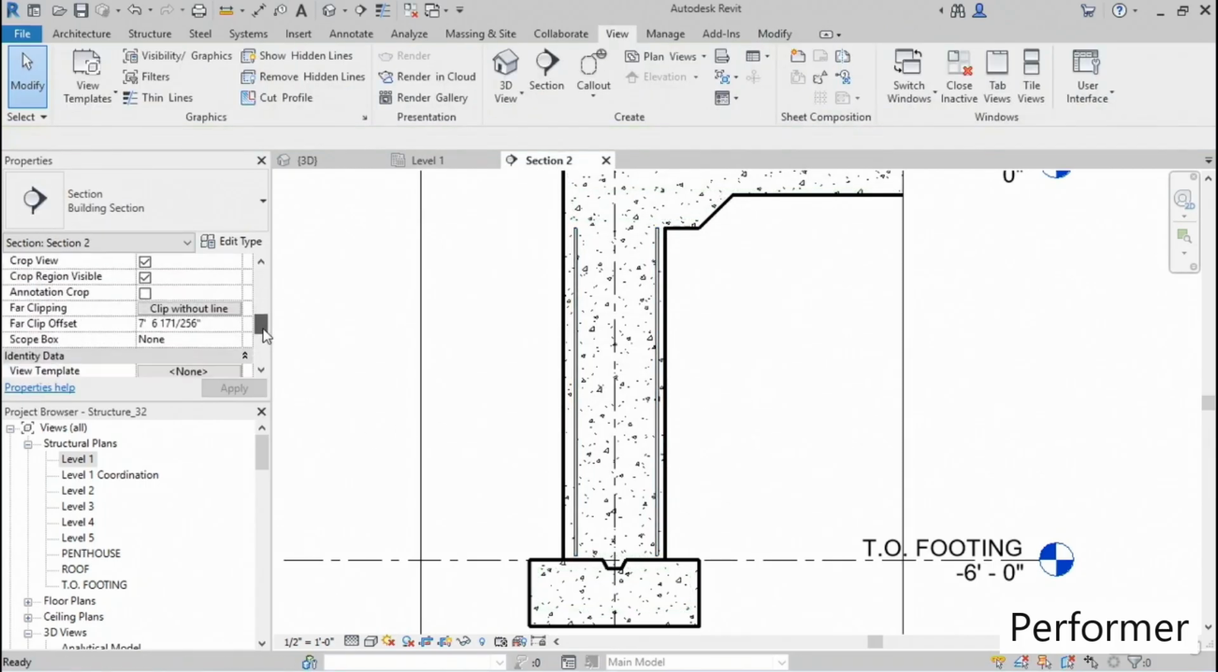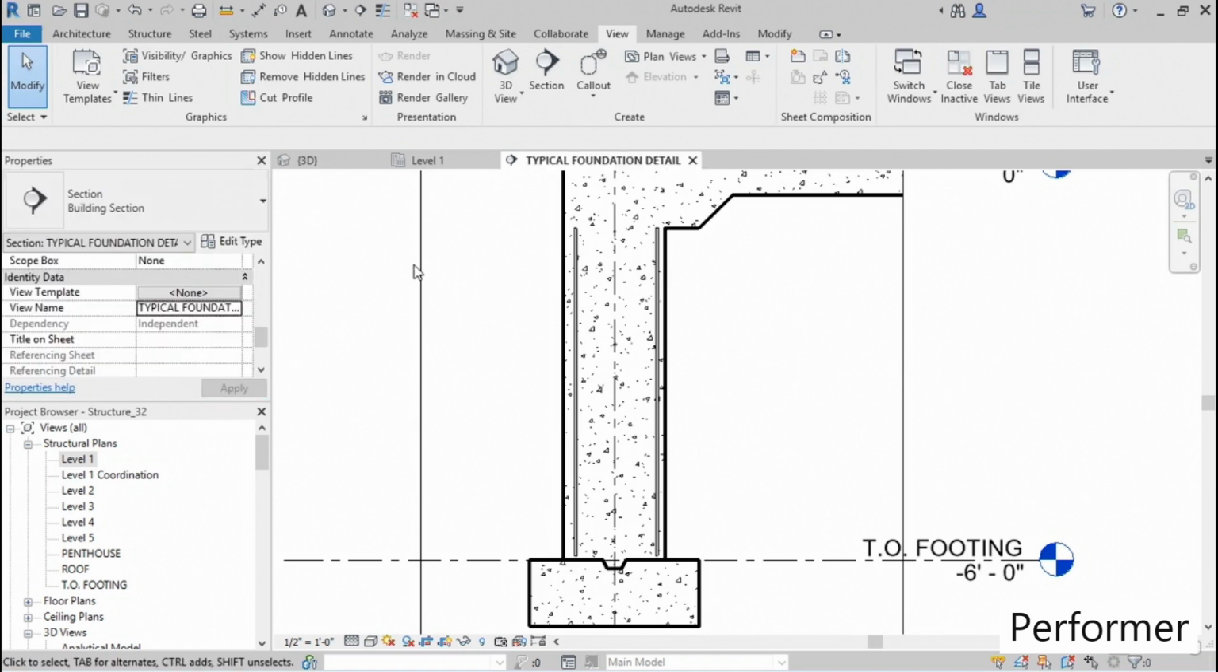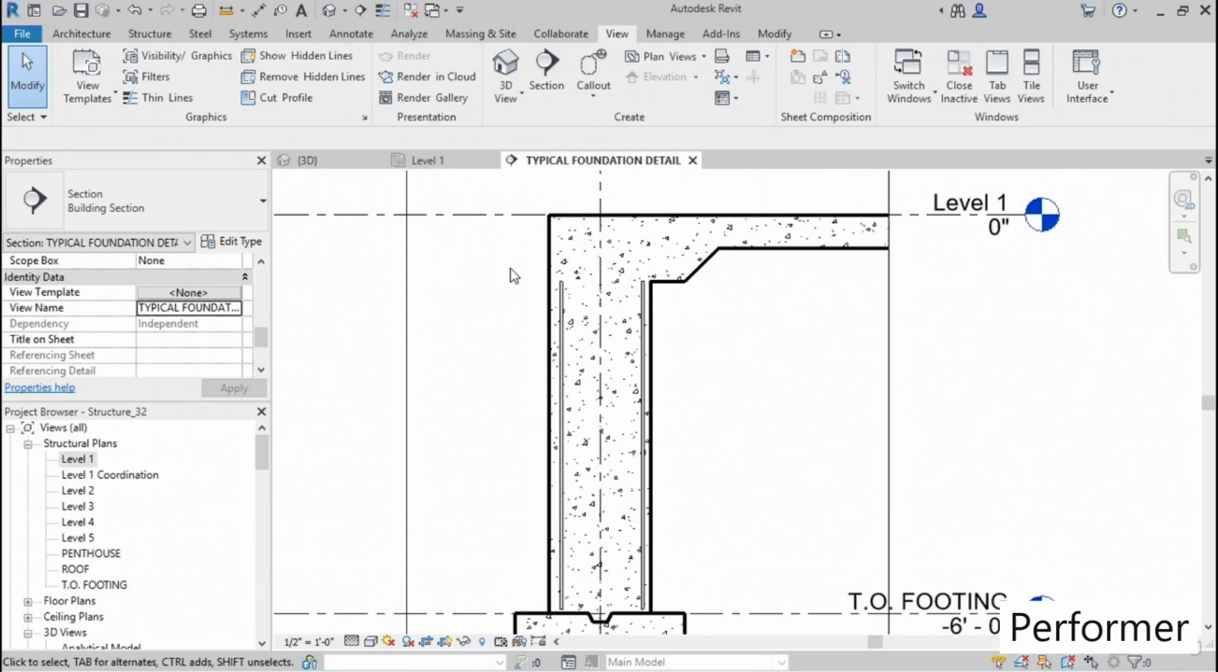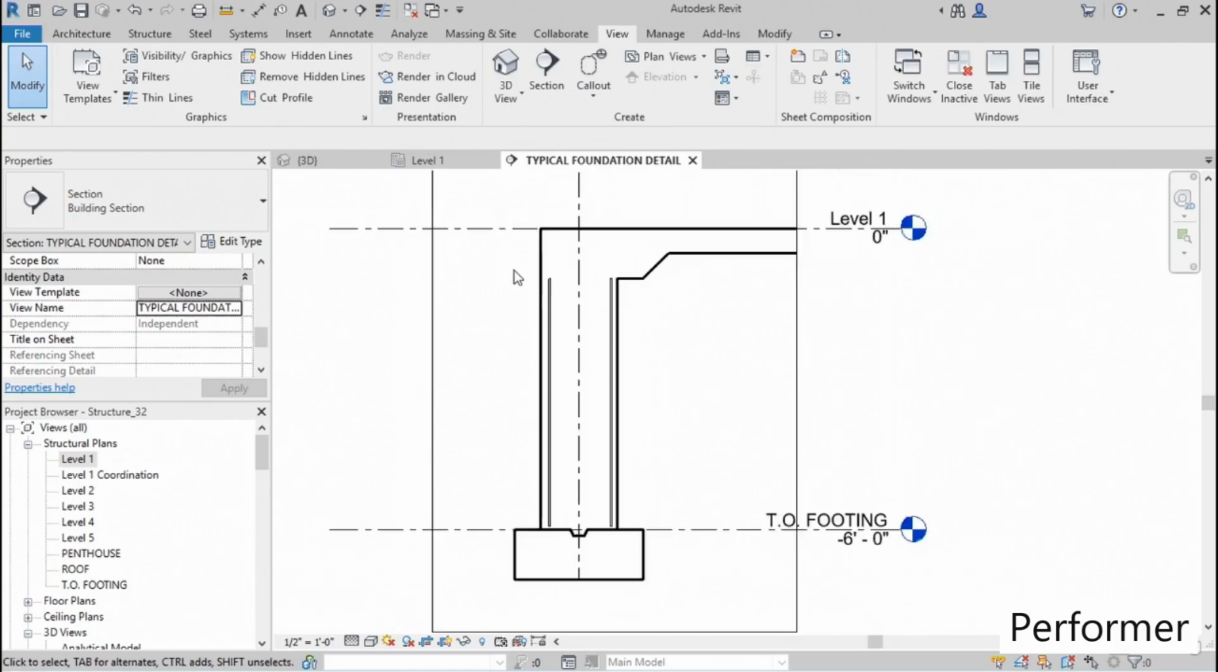In our properties over here, let's scroll down, find section 2. All caps, call it typical foundation detail. Click apply. Typical foundation detail. That's what it is.